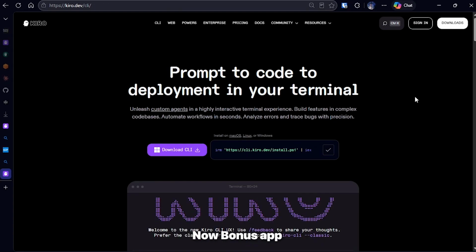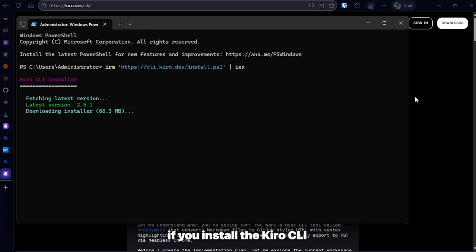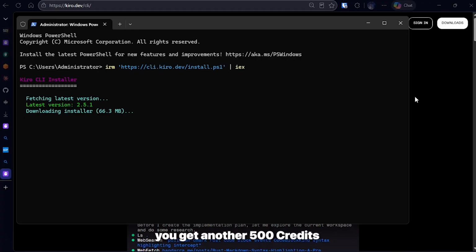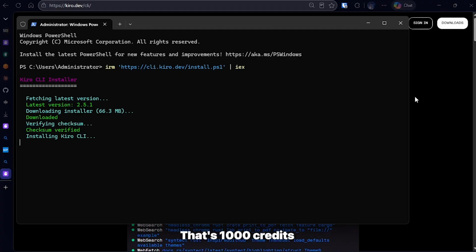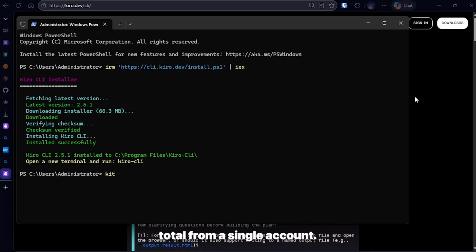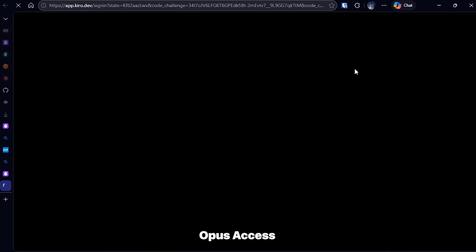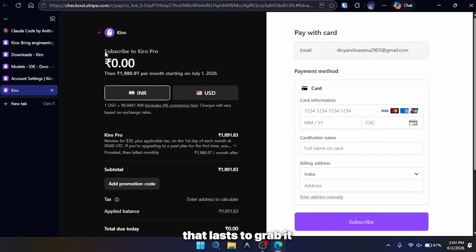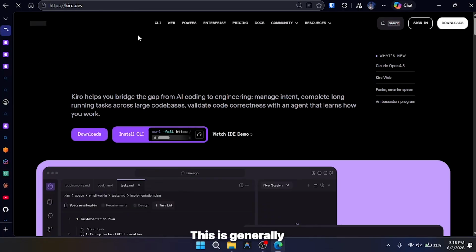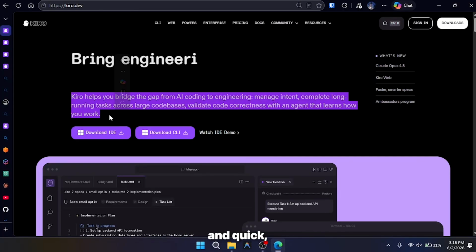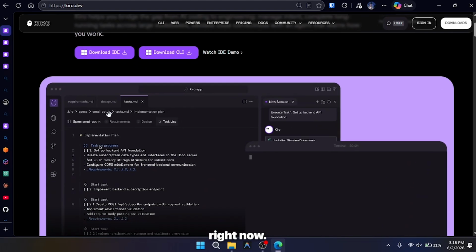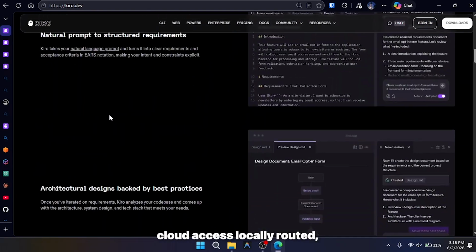Now, bonus hack. If you also install the Kiro CLI separately with the same account, you get another 500 credits on top. That's 1000 free credits total from a single account. And right now, Kiro Pro, which gives you Claude Opus access, is showing up at $0 at checkout. I don't know how long that lasts, so grab it while you can. This is generally the most powerful setup for vibe coding and quick full stack projects right now. You're getting full Claude access, locally routed, completely free.